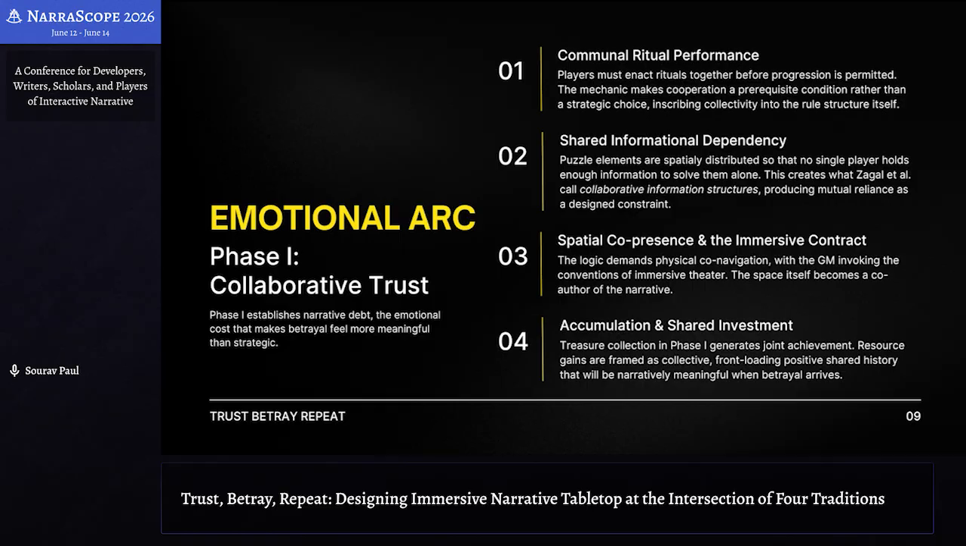There is a shared information dependency. Everyone has part of the information and not the full information. As a lot of rituals are spatial, players go around different parts of the room. This creates a collaborative information structure, producing mutual reliance as a designed constraint.